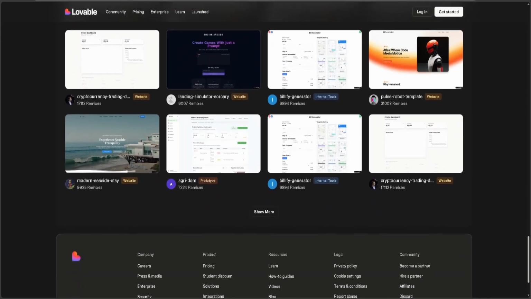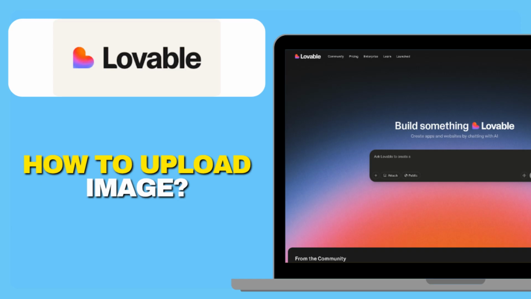You can now resize, move, or apply it anywhere in your Lovable AI design. And that's how you easily upload images to Lovable AI. Quick, simple, and perfect for your next AI app or project.